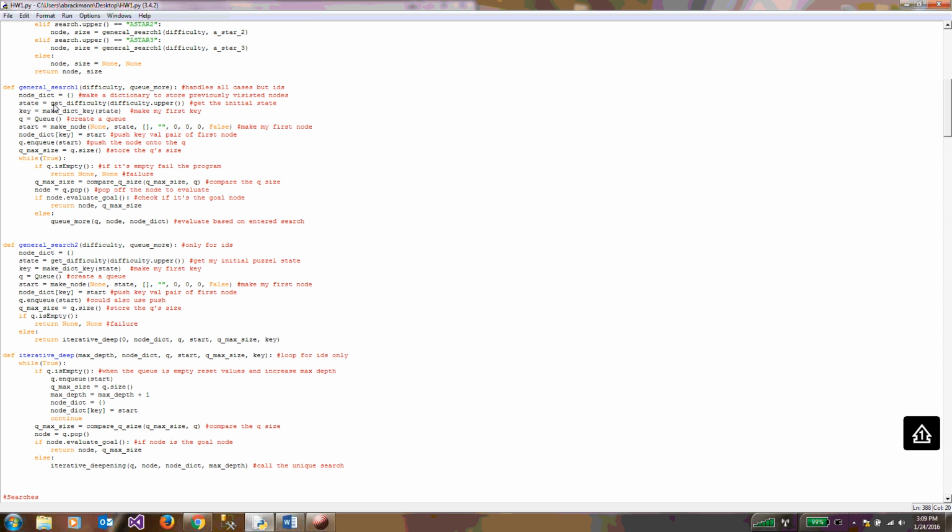So there are two loops. I've got a general search 1 and a general search 2. General search 2 is only for iterative deepening search. General search 1 is for all other searches. I do all my initial creation here, node dictionary, which I'm tracking previously visited nodes. I queue up my new node. I actually track max size for the answer. And then I run through the loop that's in the lecture.